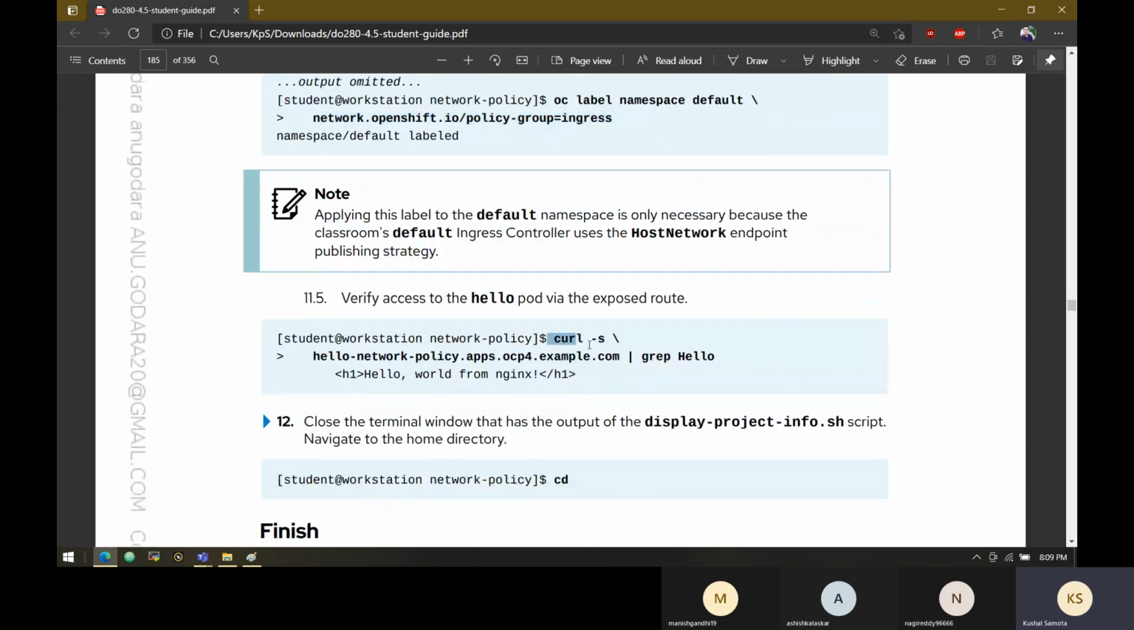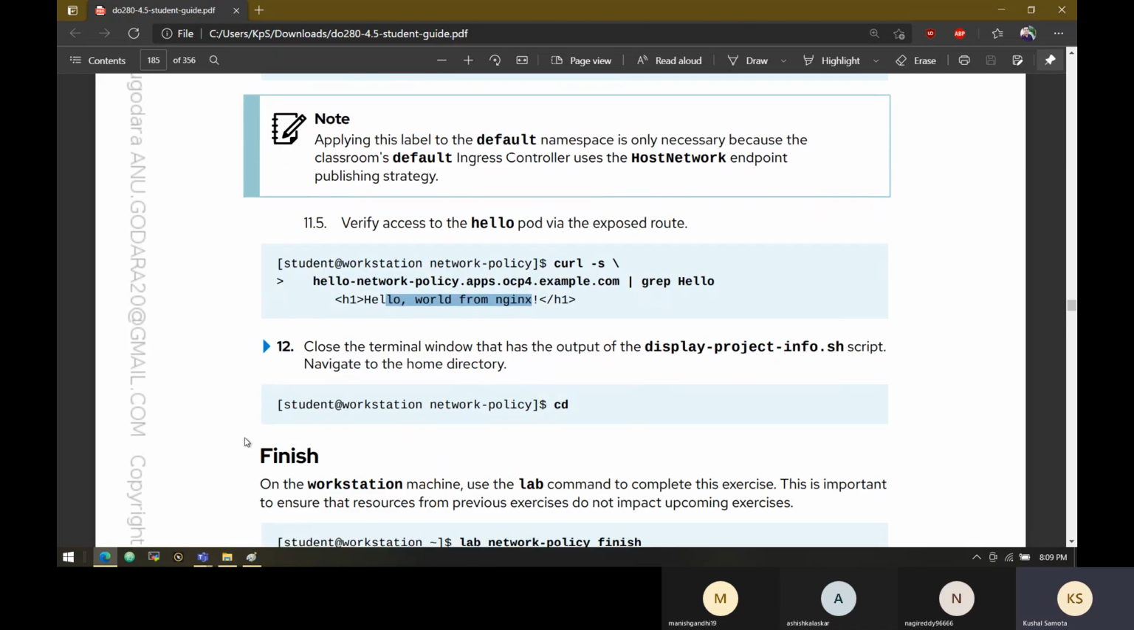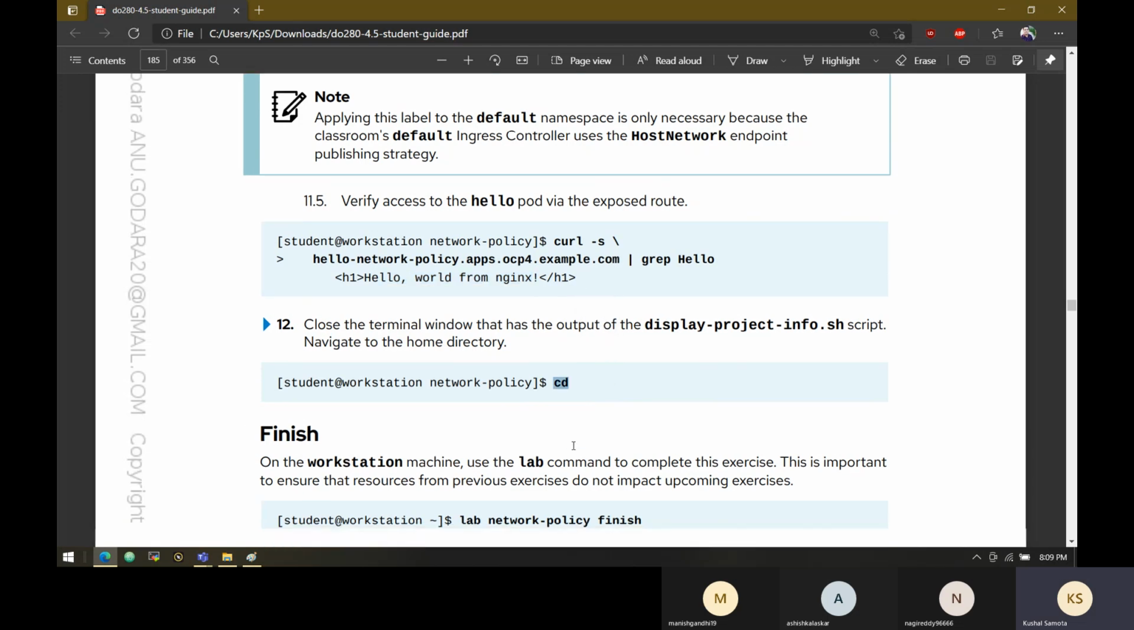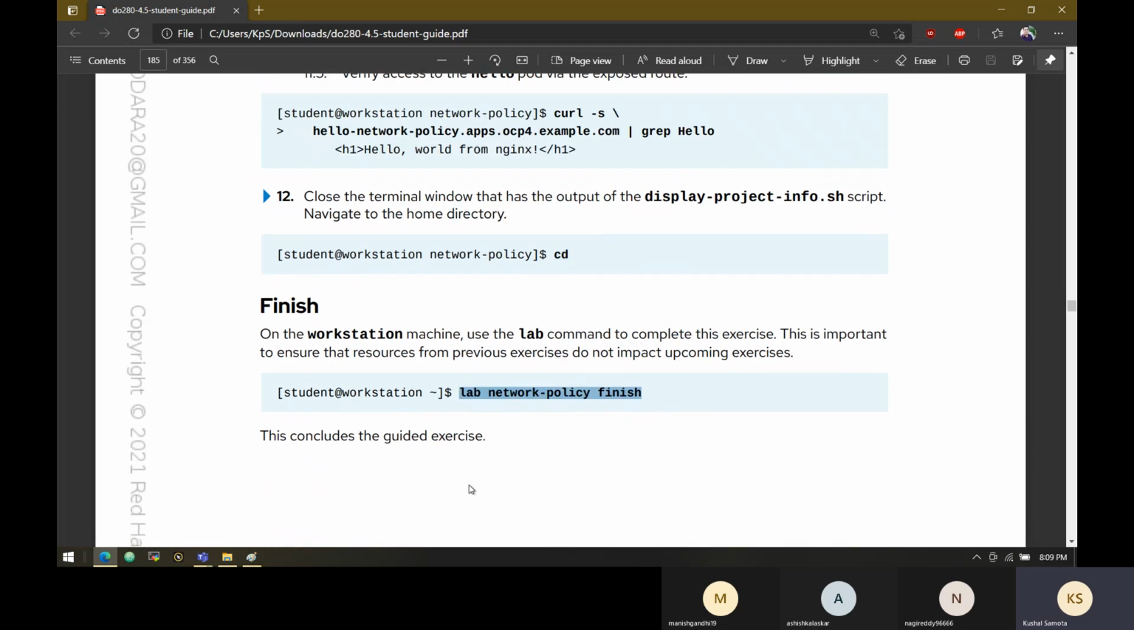And now try to curl it. It is allowed. That's it. We are just curling from the outside of the cluster, correct? Yes. We are just allowing all incoming traffic to that particular port, correct? Yes. Because the router is created in a different project, right? Correct. Okay. Finish.